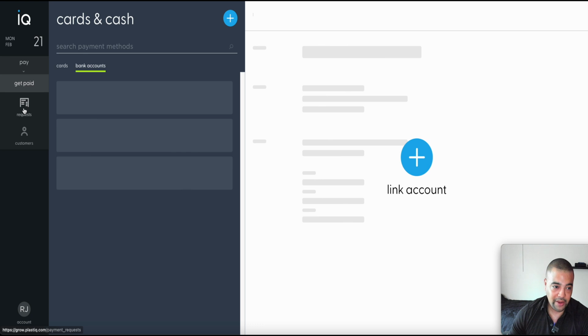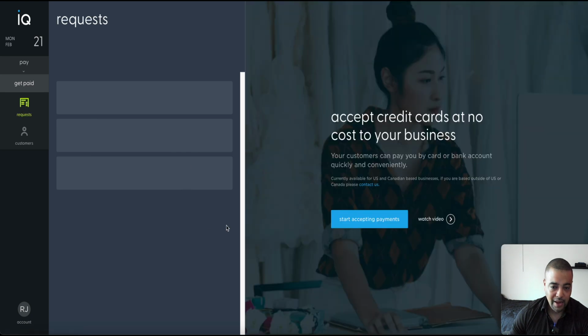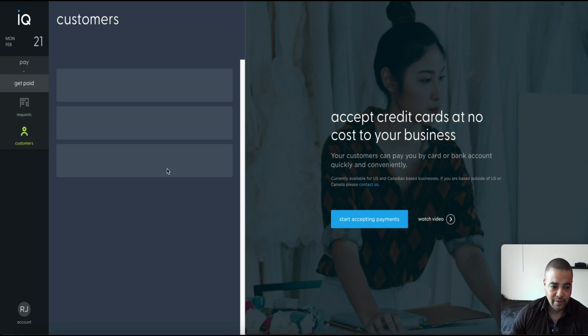Now, really quick, we're not going to spend too much time here, but there is a way to get paid with Plastiq if you are a company. It looks like you need to set this up a little bit more here. You can also have a Rolodex of customers as well.